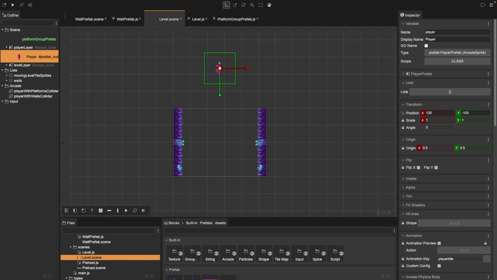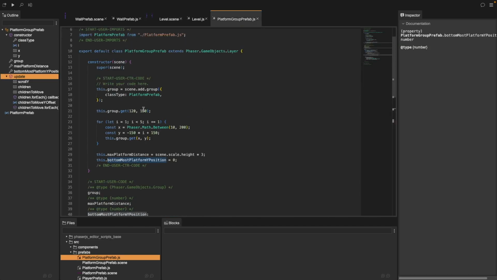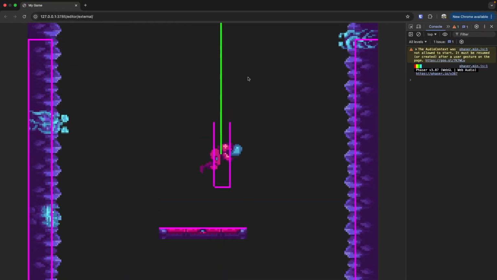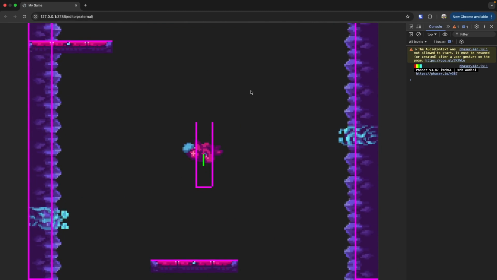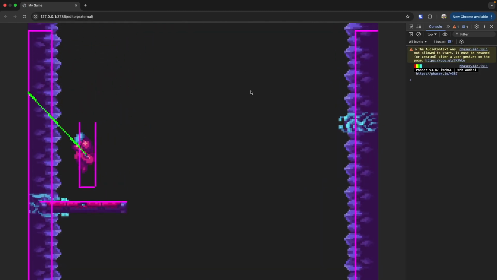So for our changes here, let's update our player to start at -84 for our Y value. Next, in our platform group prefab, let's update our starting Y value for our platform, and we'll start at 0. Since we're starting at 0, we'll remove our increment of 150 to our Y value here. So now if we come back over to our level, let's save and refresh, we'll see now when our player spawns, we're back in our idle position, and we're still able to play our game and move up through our platforms.